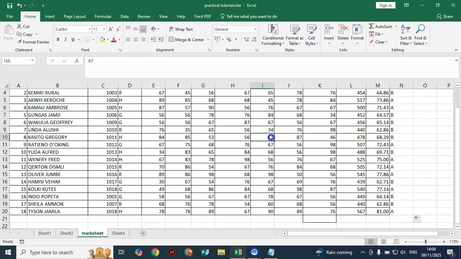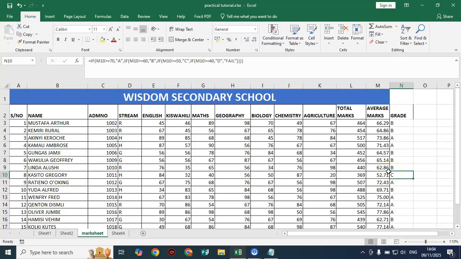But be sure, if you change some values here, like maybe this guy got 20, and then this guy got something like 40, and this one got something like 32, you can see it changes automatically. So that is how to do grading using this kind of a system.